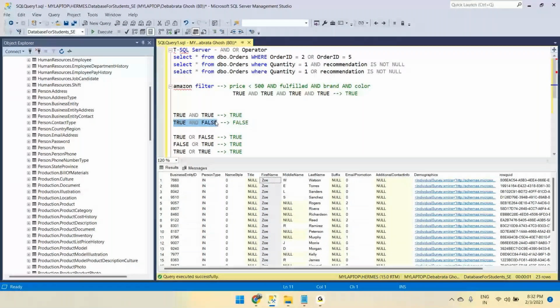False and true would be what? False. And false and false would be what? False. It should be true only if both the conditions are true. If any of the conditions is false, the output would be false. All right, that is about our AND operator.